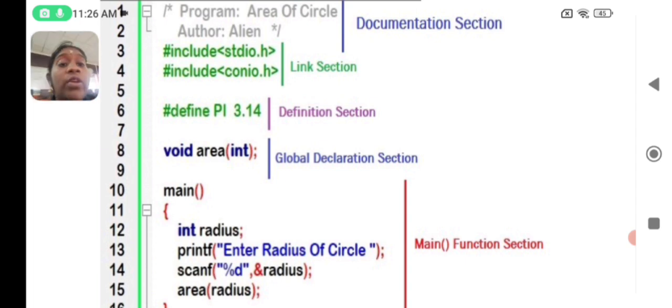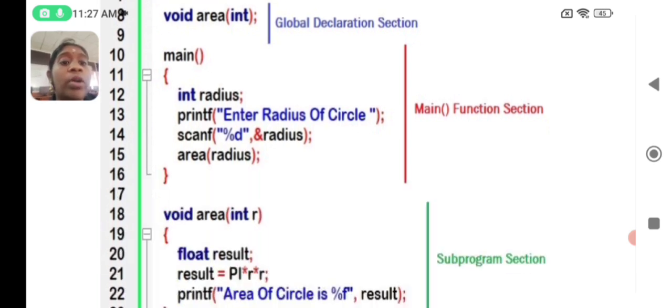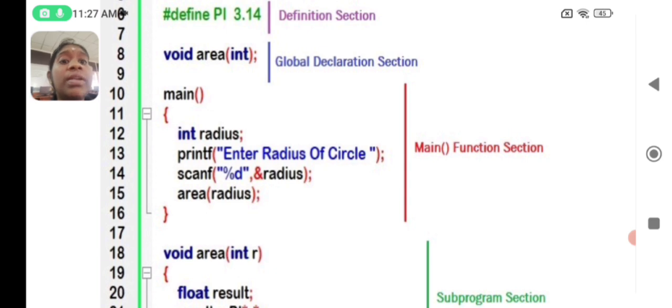Void area int. We declare the function void area. We can call area of int in any main function also, or in the subprogram section also. And the main function is where the program starts its execution. We give int radius, printf, scanf, and we call the area of radius.